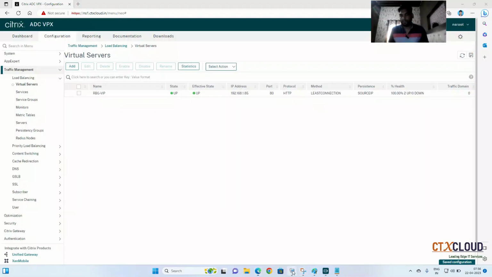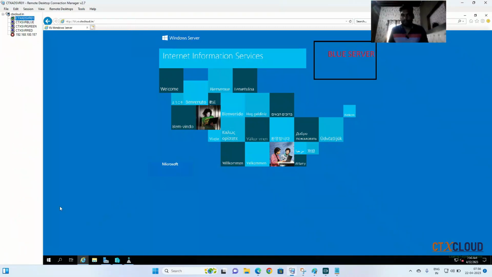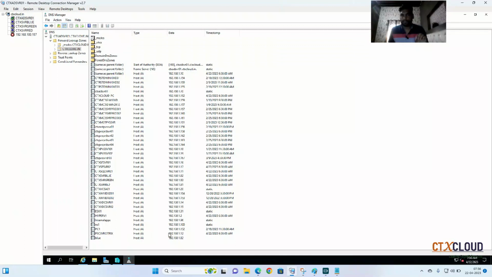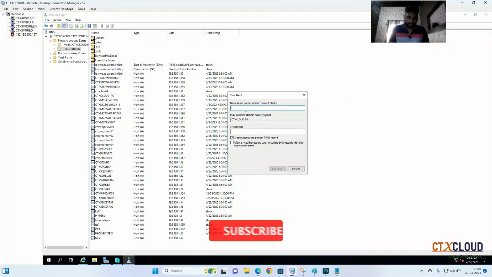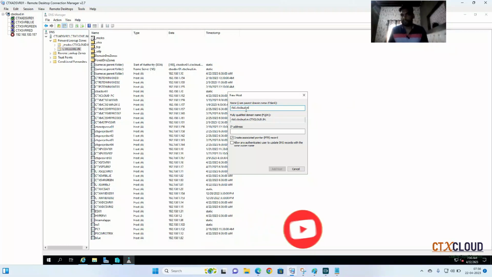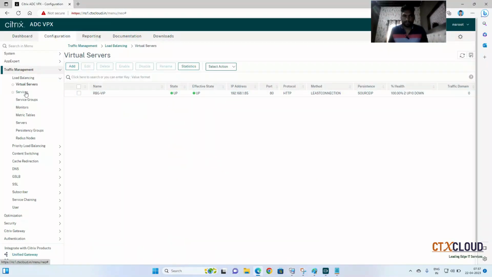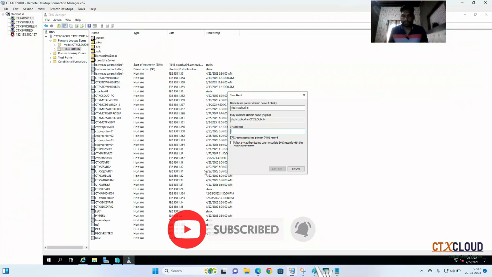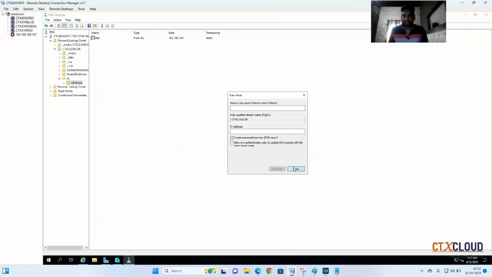Now we are going to access the website. You need to create a DNS entry for this website. So I'm going to create a host name, give the name rbg.ctxcloud.in, and give the same IP address which we have given in the VIP. So this is the VIP, and the IP address is 192.168.1.85. So the same DNS entries we are going to create here, 192.168.1.85. Click on add, and you are ready to go.